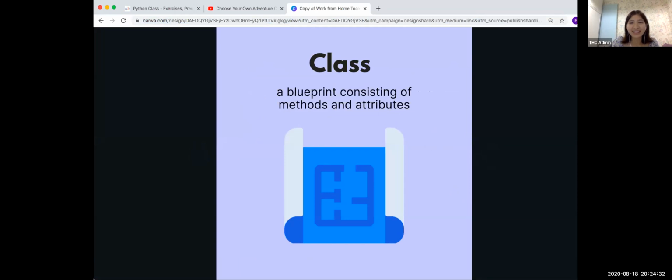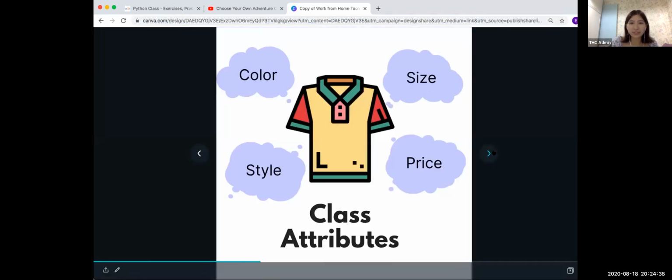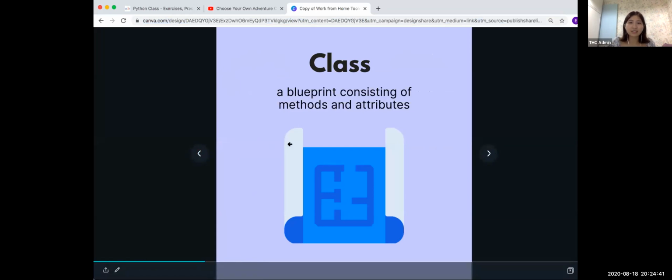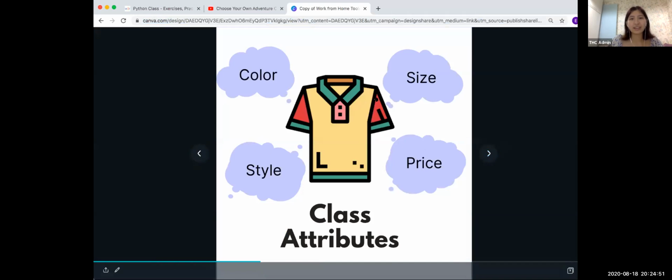OOP consists of classes. A class will consist of methods and attributes. So basically a class is considered like an object that has methods and attributes. For example, a shirt. Let's say the shirt is a class and the shirt has attributes: color, style, size, price. The color can be yellow, size small, price 50 ringgit, style long sleeve or short sleeve. Yeah, so that's basically what a class is.